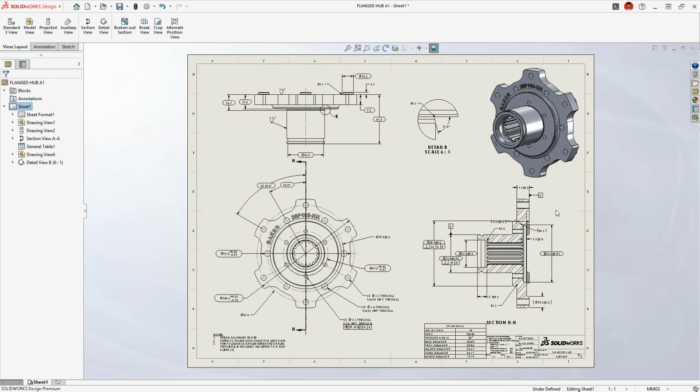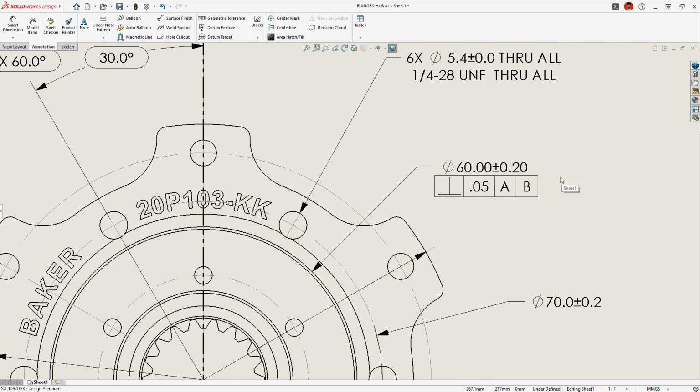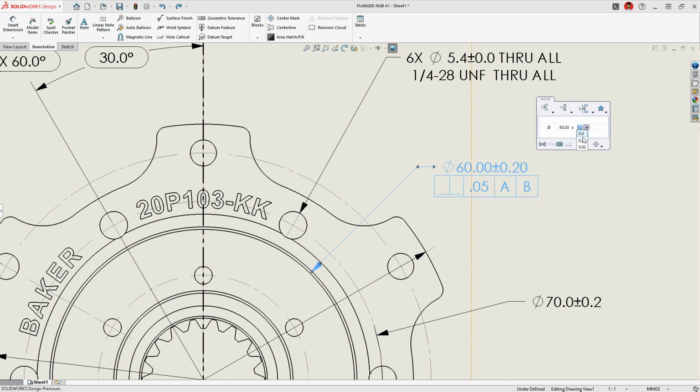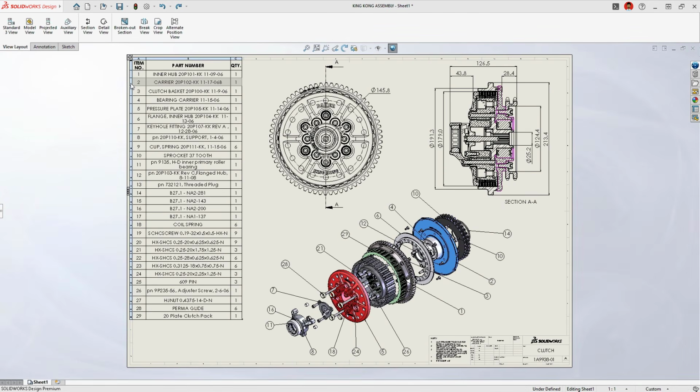Existing model dimensions can be revealed with a single click, or create additional dimensions with intuitive formatting and tolerance options. Assembly drawings illustrate components in context with prominent exploded views. Automatic bills of materials and item balloons make understanding the design easy for manufacturers and suppliers.